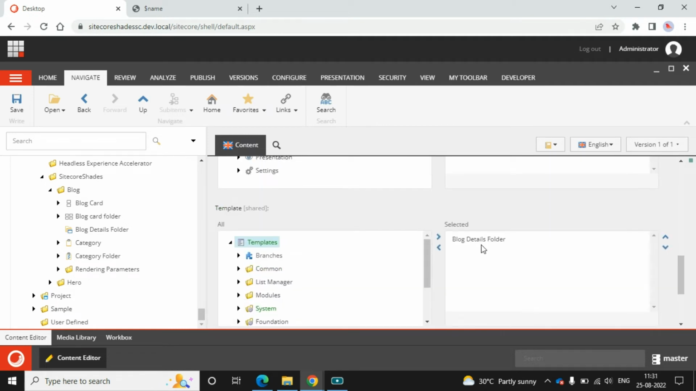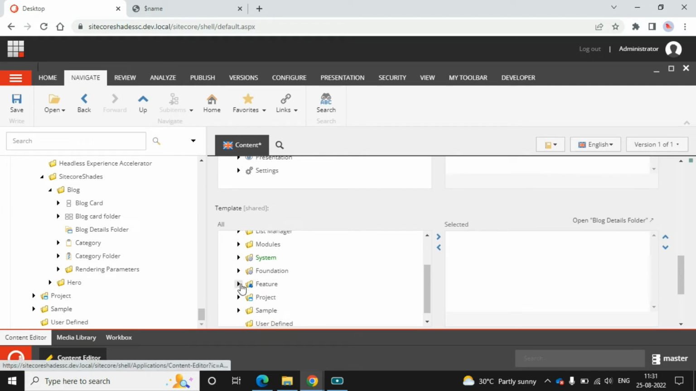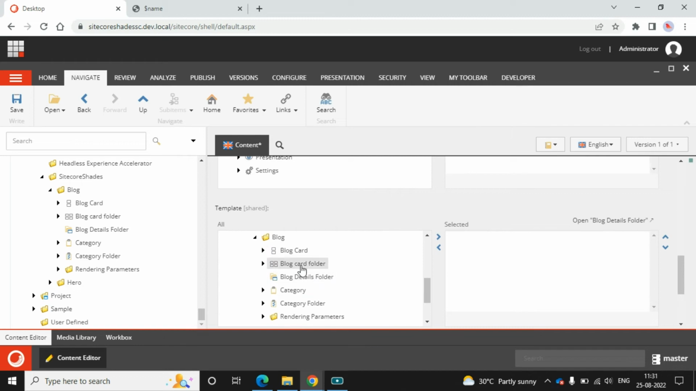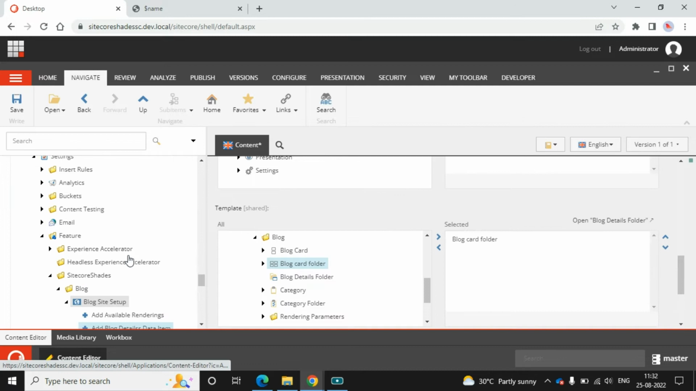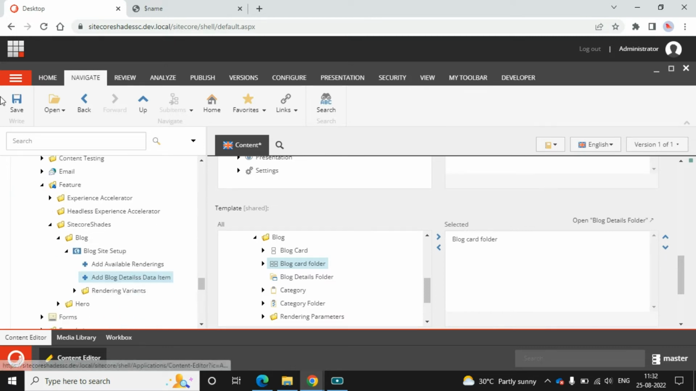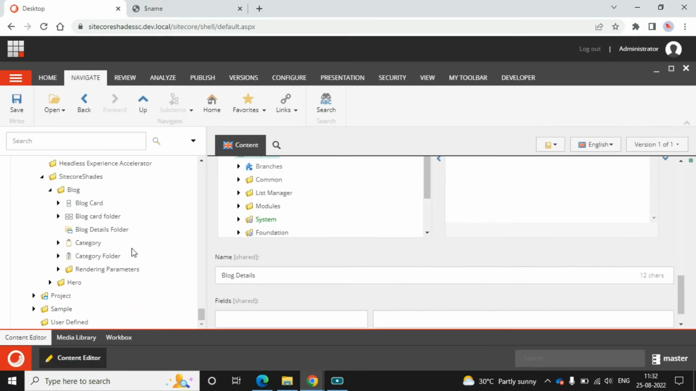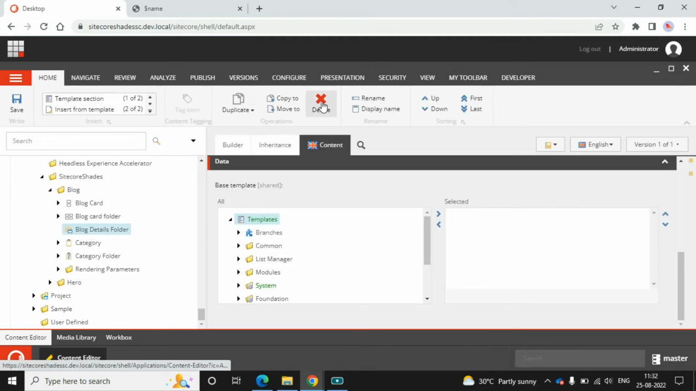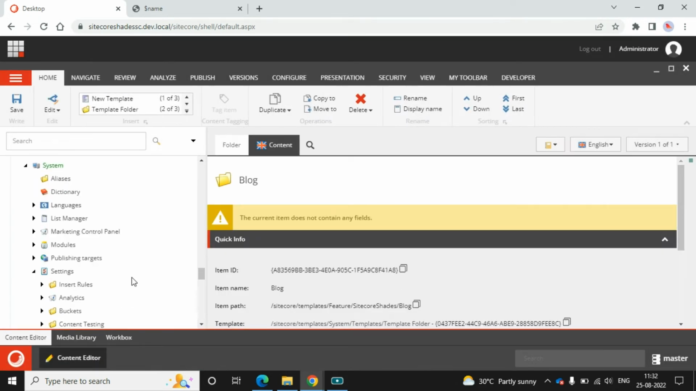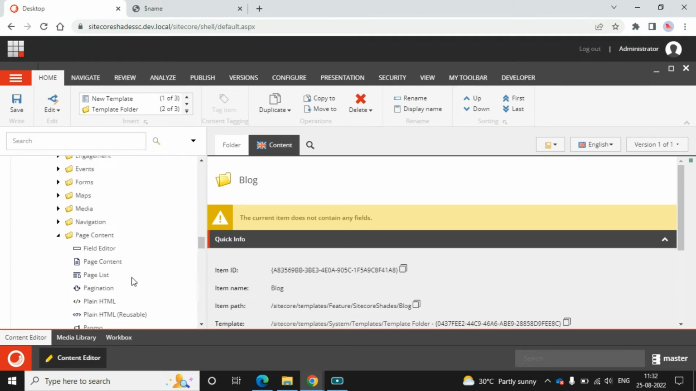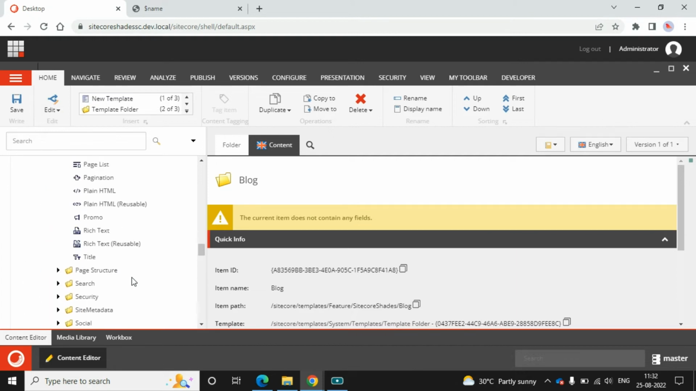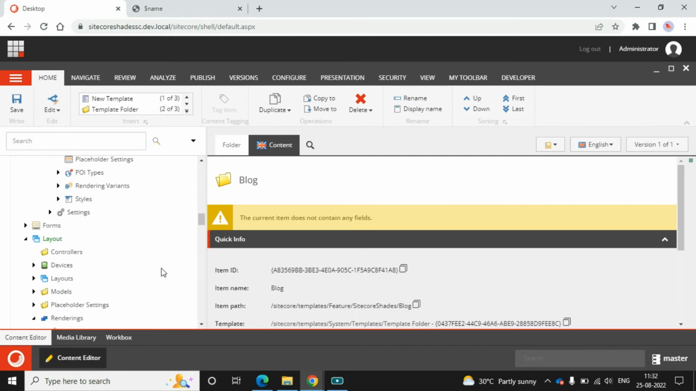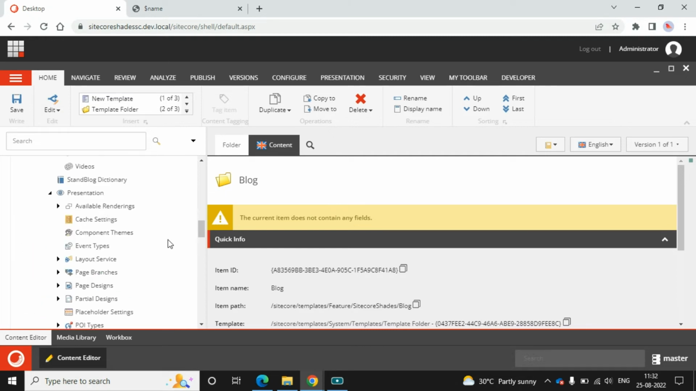Blog details folder, and then feature SitecoreShades blog card folder, and this value is coming from our module section. So then save and delete this template. Okay, now it's good. And now we have created the new rendering. We have to map this rendering in the toolbox.